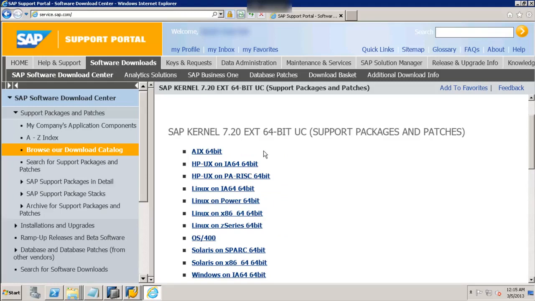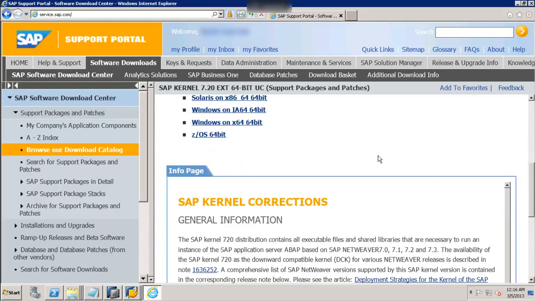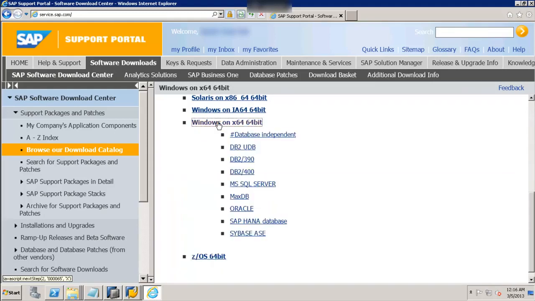If we click on this, here you can see this kernel is for, you can select it if your OS is, say, AIX, HPUX, Linux, depending on what type of operating system you want to upgrade the kernel for. In this case, for example, I have Windows on x64-bit. Under that I need to find out which database I'm interested in.